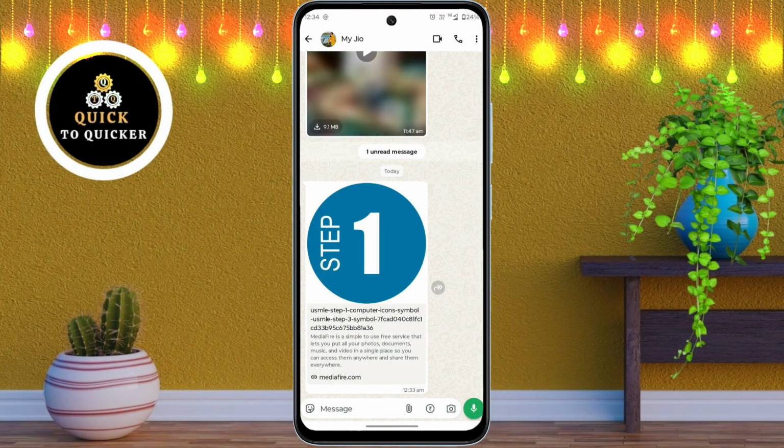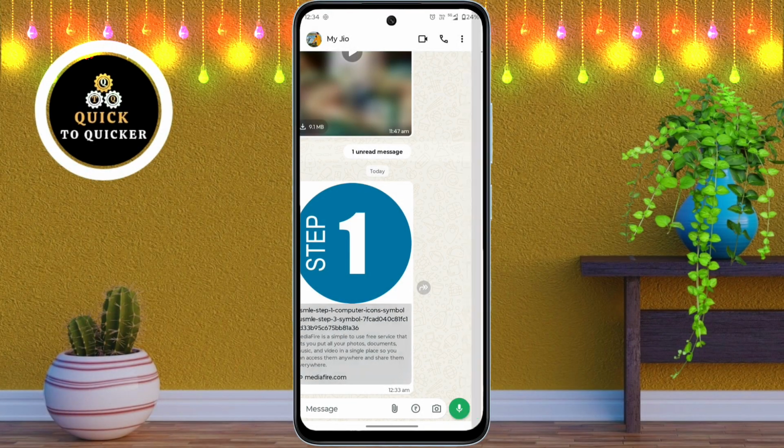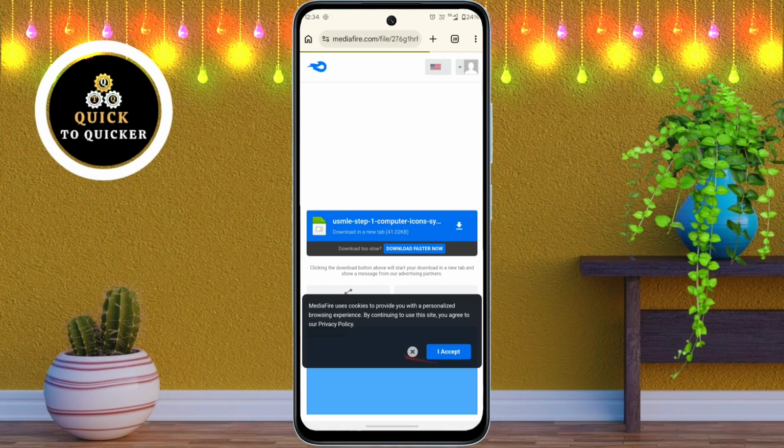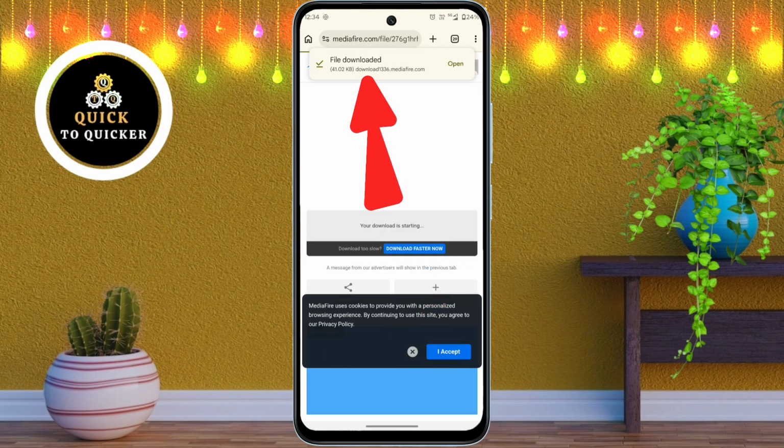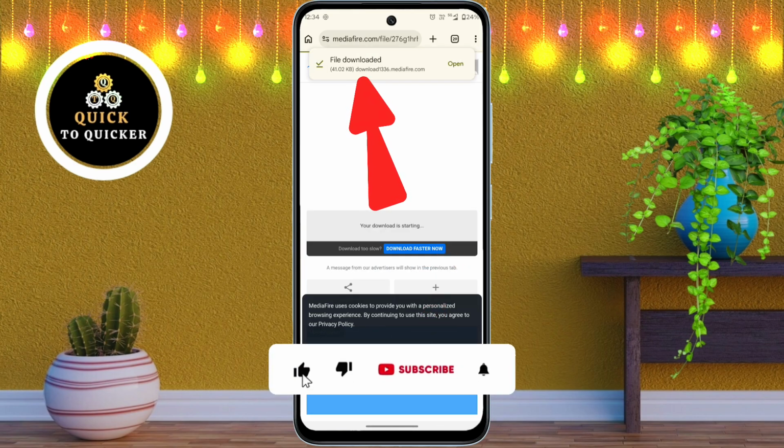Now if your friend taps on the link, they can easily download the PNG image by tapping on the download icon. As you can see, the PNG file is downloaded successfully.